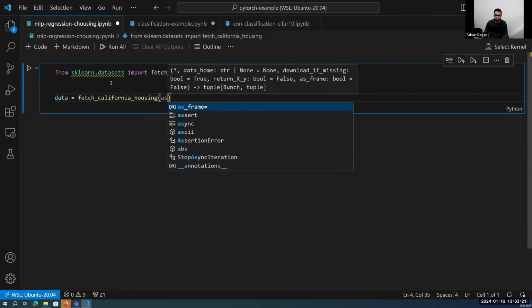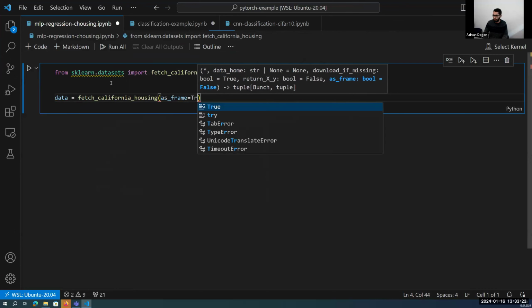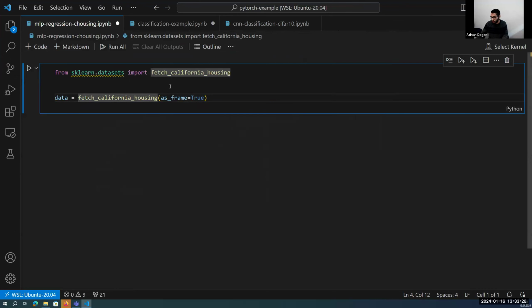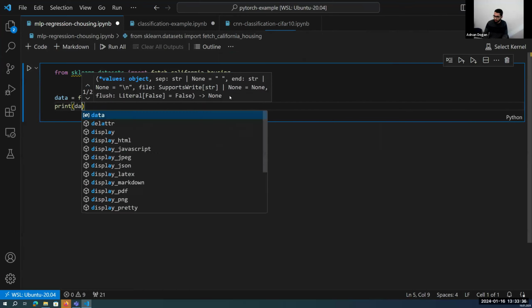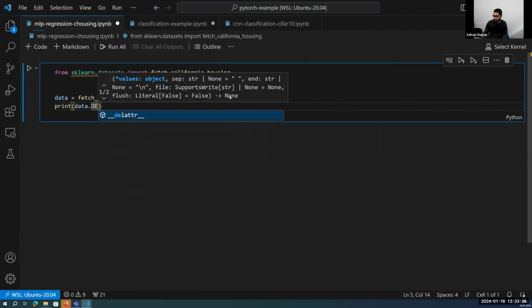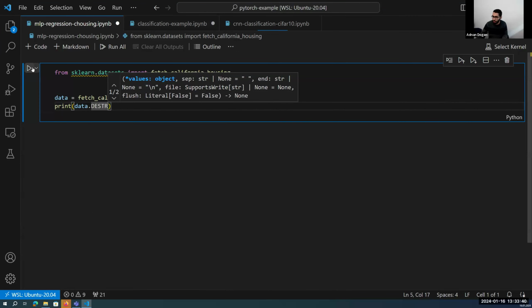So in this code, we are trying to fetch the California housing dataset as a pandas data frame. So let me briefly print what is inside this dataset.